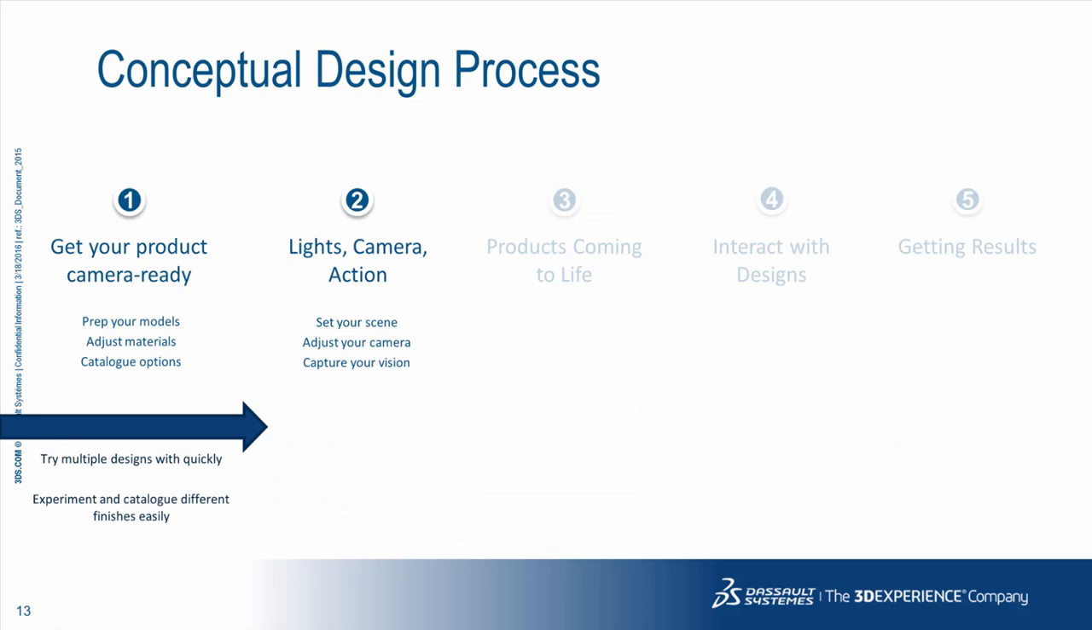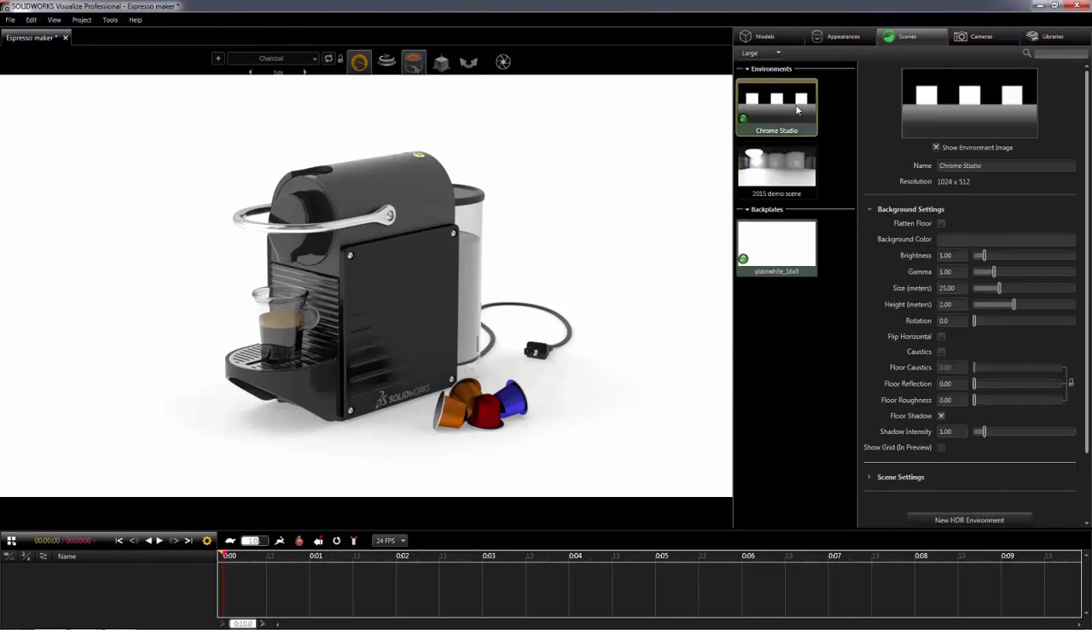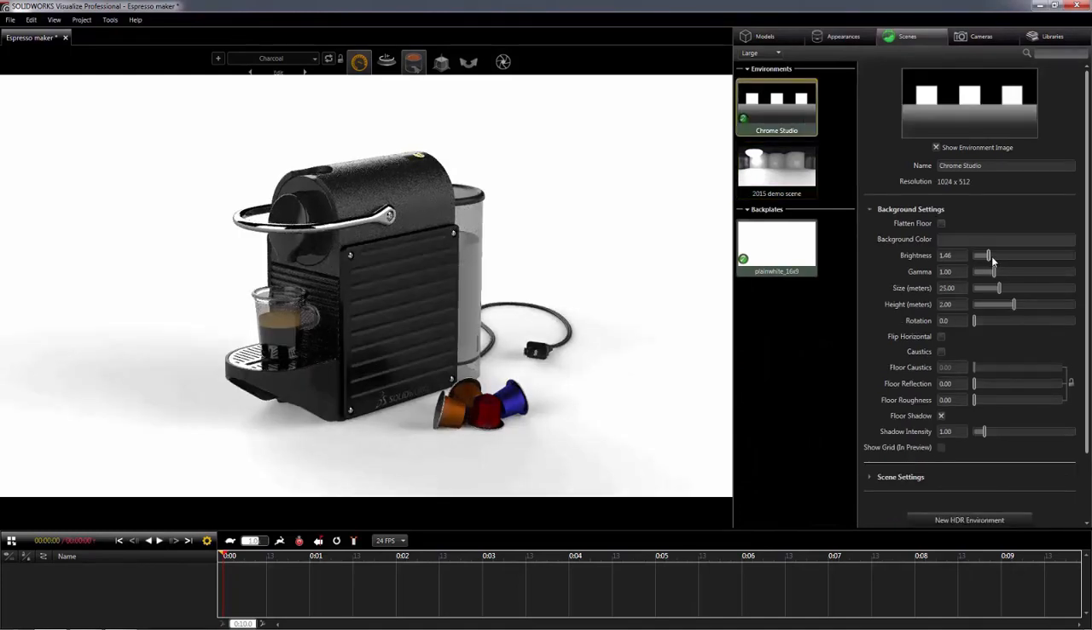Next, we will take a look at setting the scene, adjusting your cameras, and capturing your creative vision. We sent off some early renders to stakeholders, and we got some great feedback that charcoal was the desired direction to go in, so now we really want to dial down and make our product shine. SOLIDWORKS Visualize Professional not only reads in your environments and backplates from your SOLIDWORKS model, but also gives you the ability to adjust and modify them to your visual liking, eliminating rework.